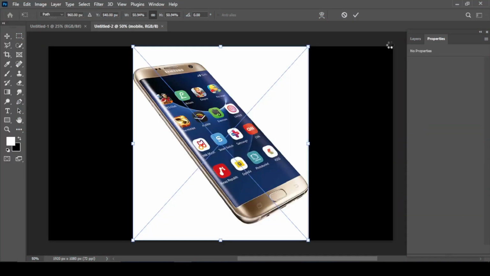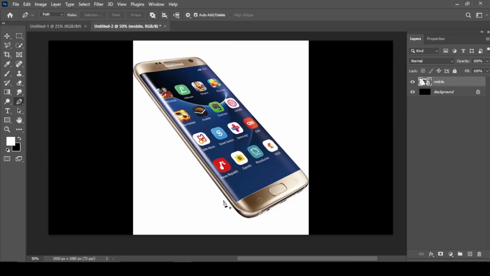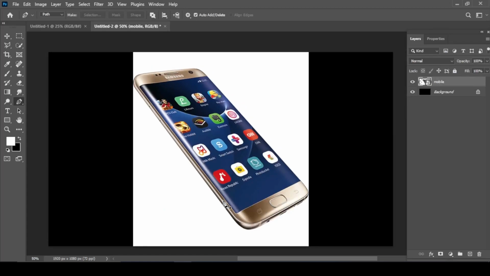Begin by selecting the image for which you want to remove the background. There are various methods available for removing the background, and I will guide you through each one. First, let's explore one method.